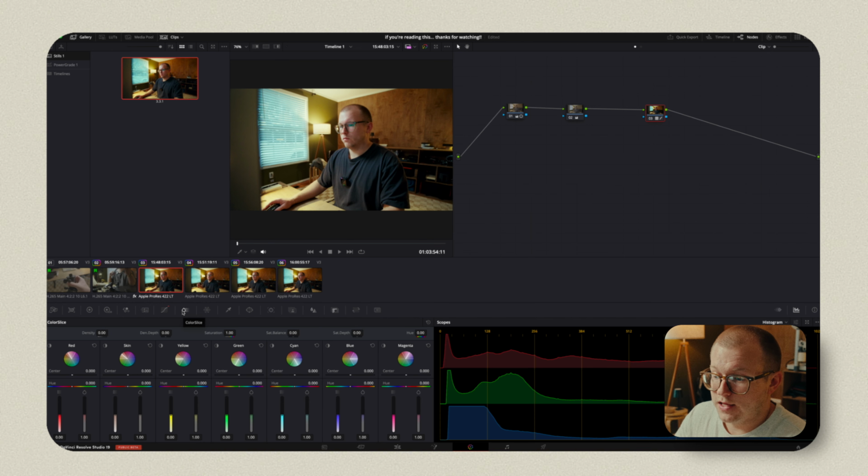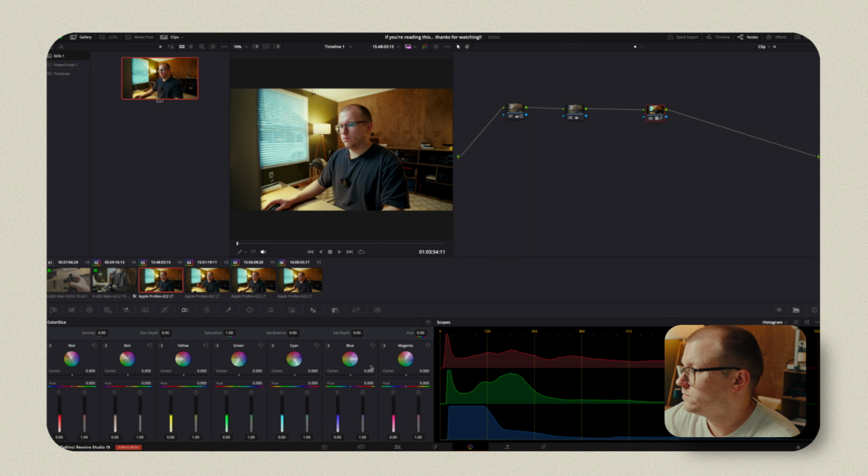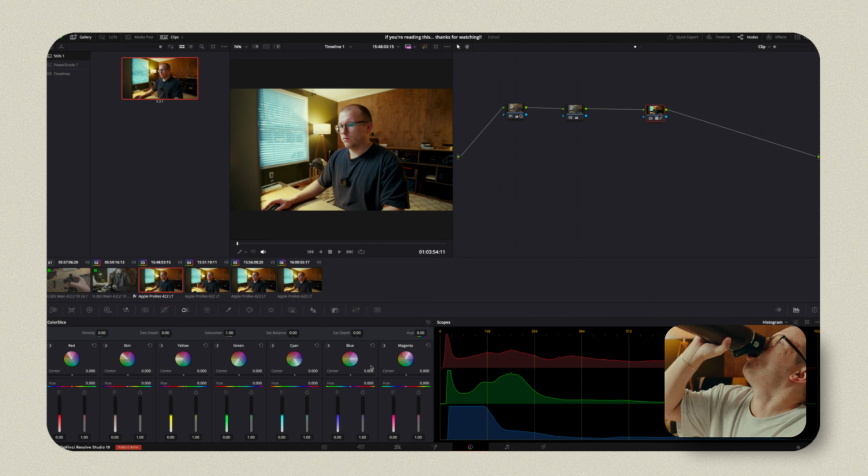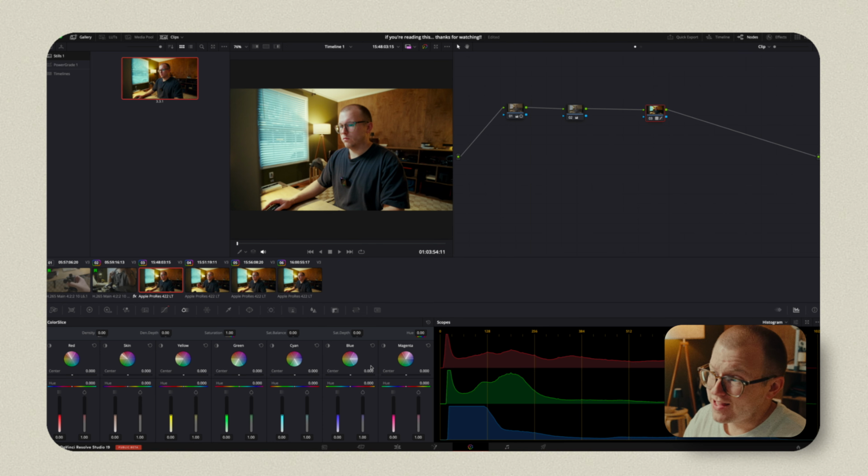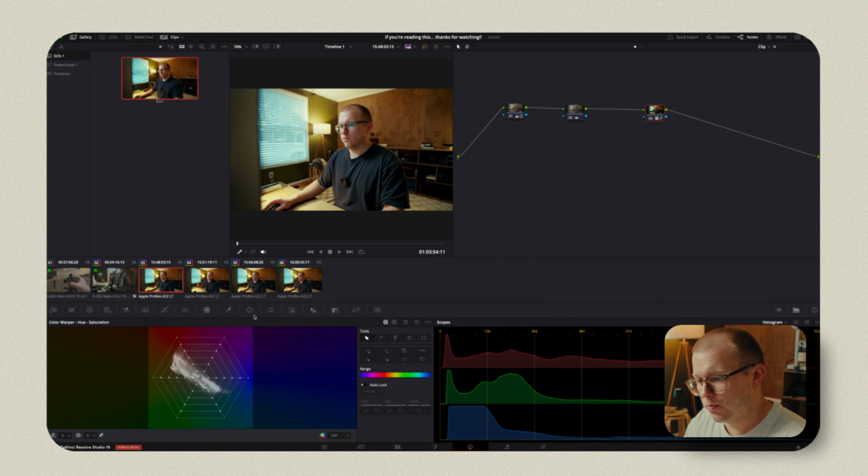We've got the color slicer. This is new to DaVinci 19. This is honestly a new tool, and I haven't even used it, but it's apparently pretty powerful. You've got the color warper, again, another color modification tool.